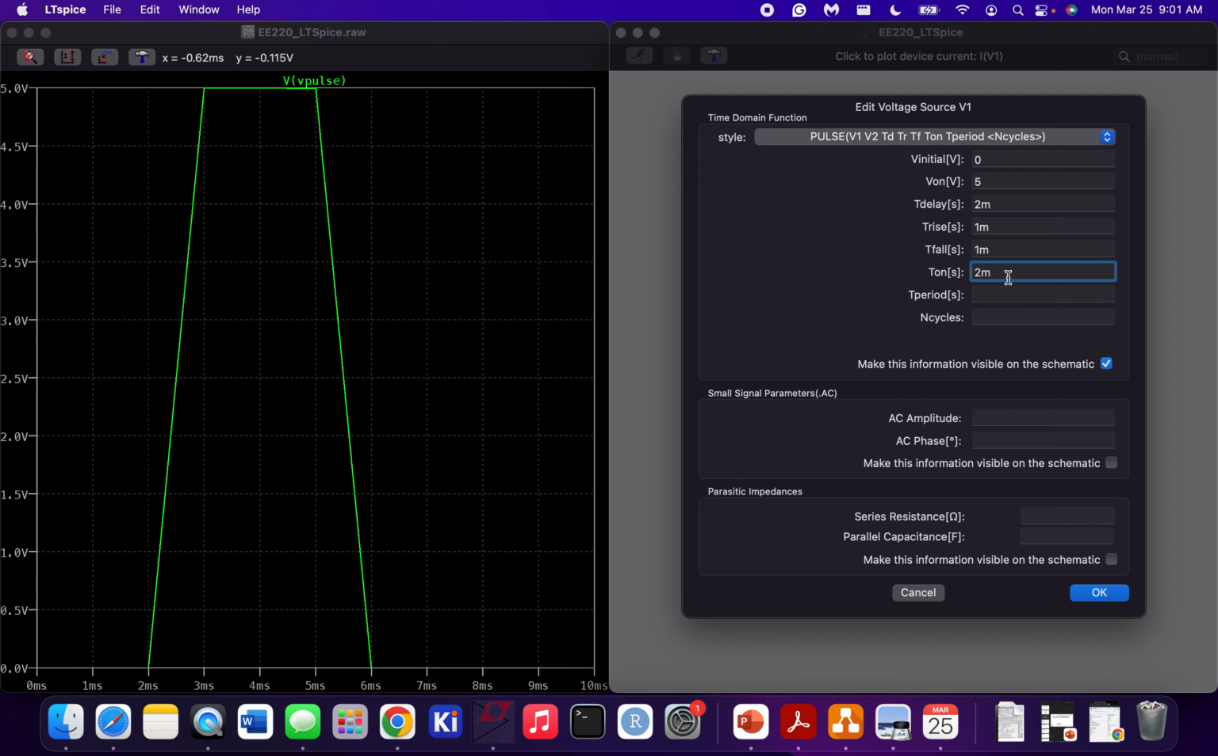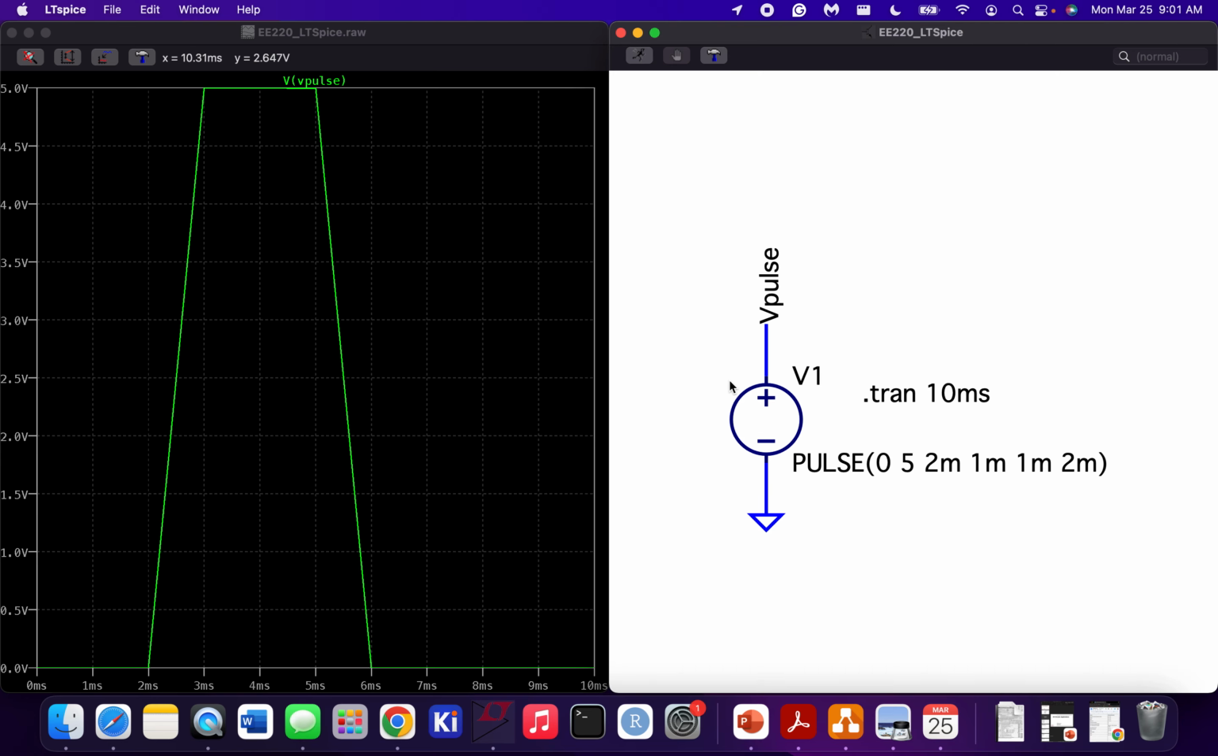In the next video, I'll show a periodic pulse source, or a couple of other parameters, like setting the period to make this thing repeat itself, and if we wanted to set a specific number of cycles and then stop it, we could do that as well. But I'm going to go ahead and end this video right here.